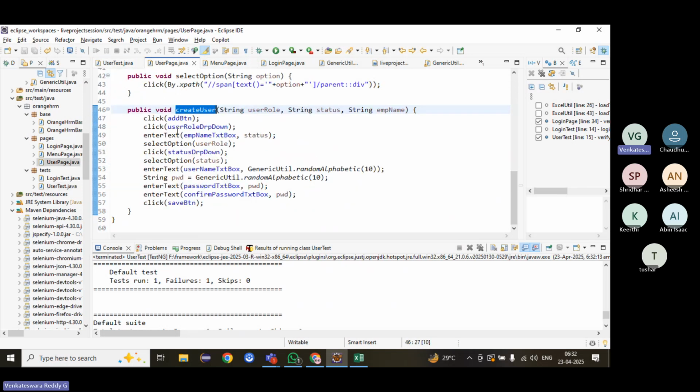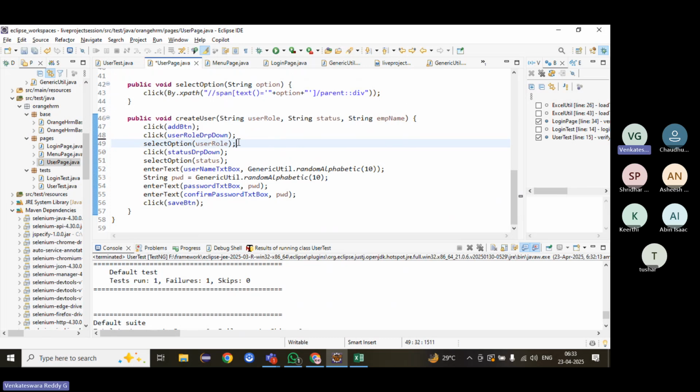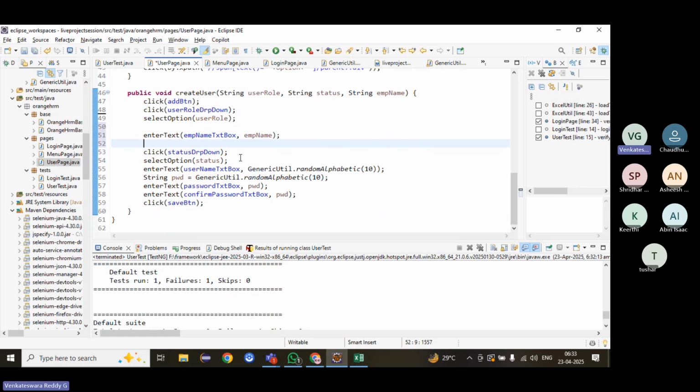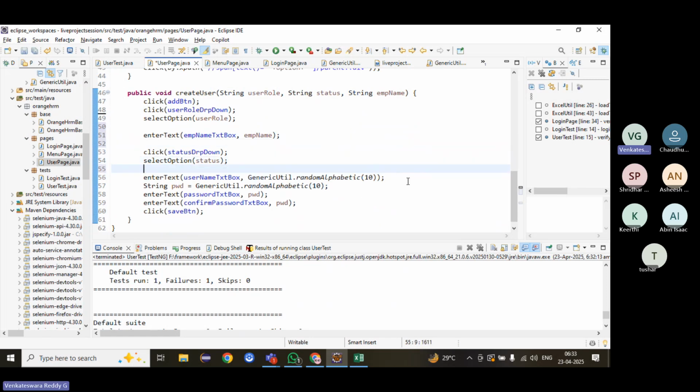User text. Search user role. Here we have made a wrong copy paste. For the employee name we have to give the employee name. Right, here see, in the middle we have pasted. First we have to click on the drop down, enter user role, then we have to enter the text. Then we have to select the status drop down, the user name, and enter text like this.